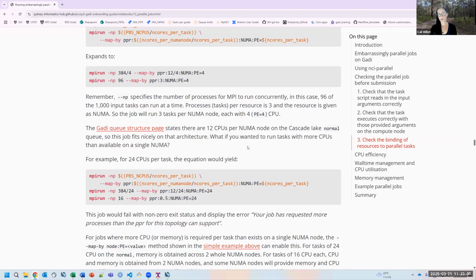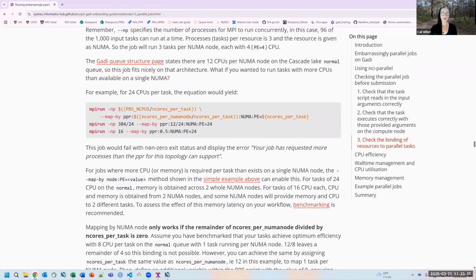What if that wasn't the case for you? What if you wanted to use more CPU or memory than was available on a single NUMA node? For example, if you needed 24 CPUs per task, the equation would end up being 0.5. So we can't assign half a task to a resource. So this job is going to fail with a non-zero exit status and display an error message.